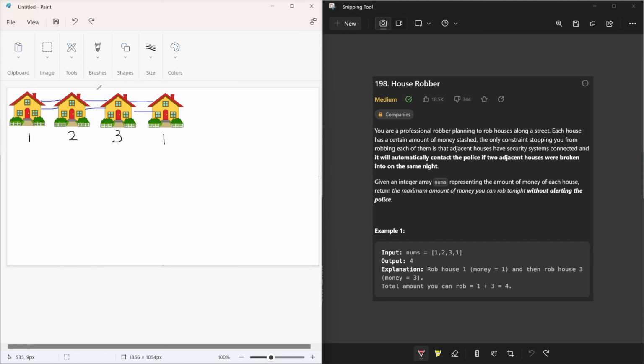What's the max amount of money we could rob ending at the second house? Well, if the array ended there, we rob the second house. But we can't rob the first house because, if you remember, with adjacent houses the alarm will go off and the police will be notified. So we can't do that. So the max amount of money we could rob from this house is 2. And the max amount of money we could rob from the first house is 1.